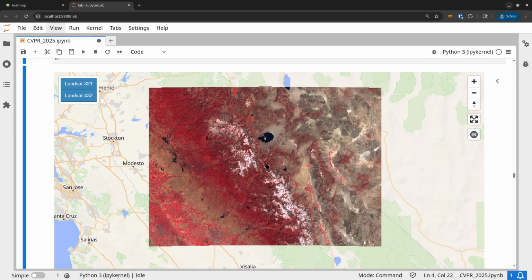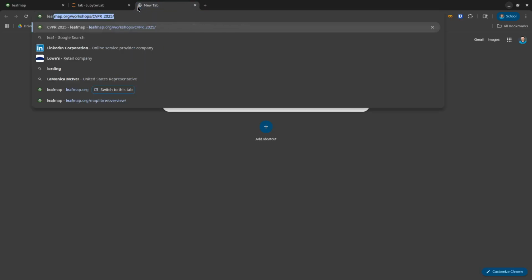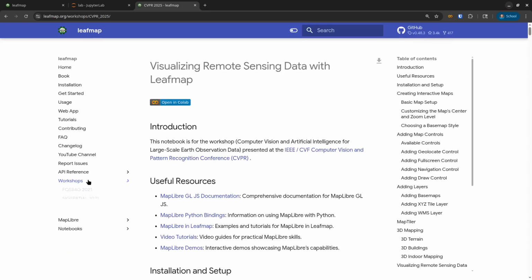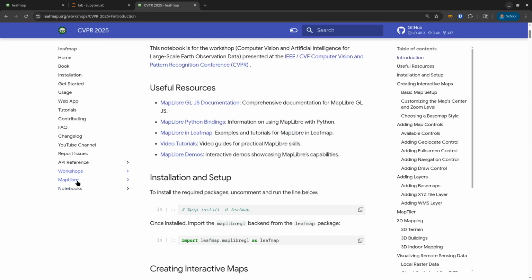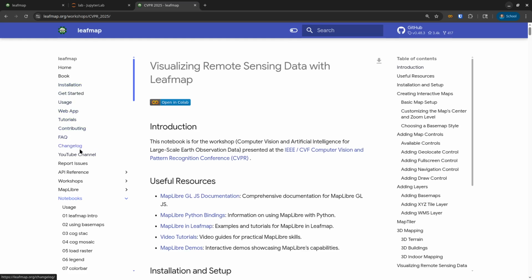Yes, I didn't have the example here, but in Leafmap, it has that functionality. So let me show you. If you go to the Leafmap website, and if you go to, I think there's a notebook. Let me search it here. There's an example exactly what you're looking for.